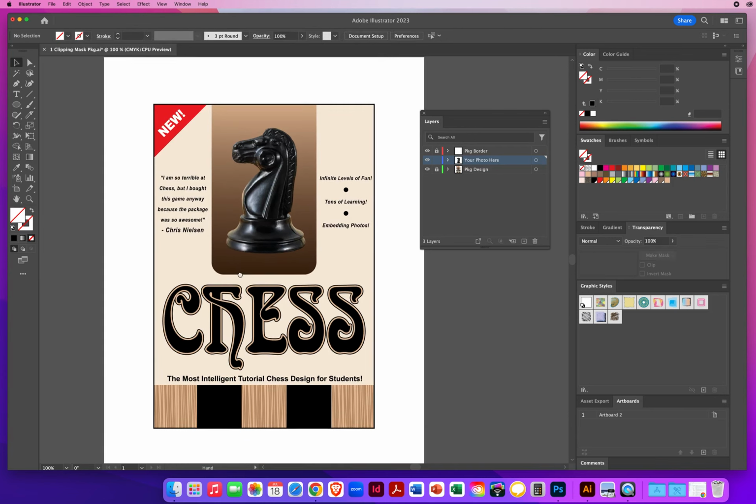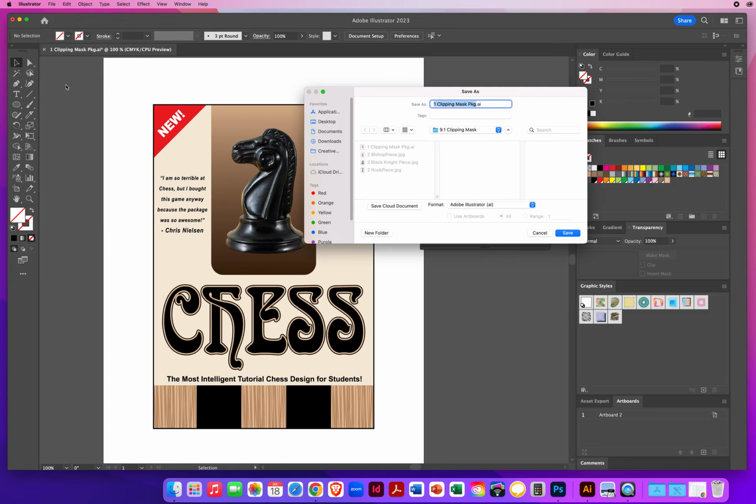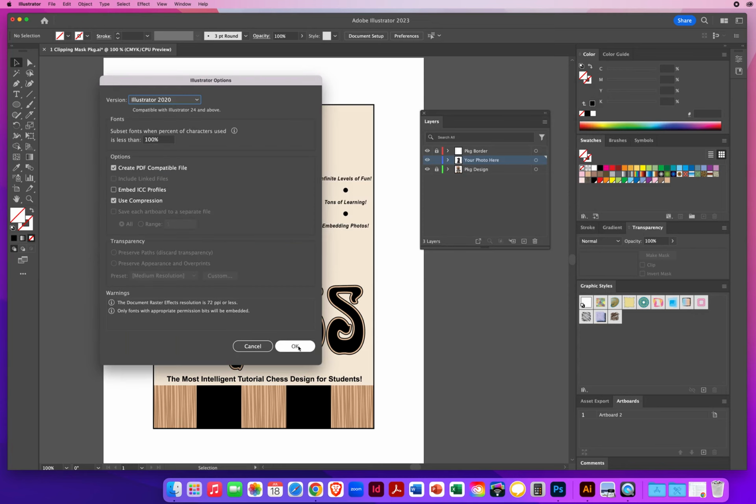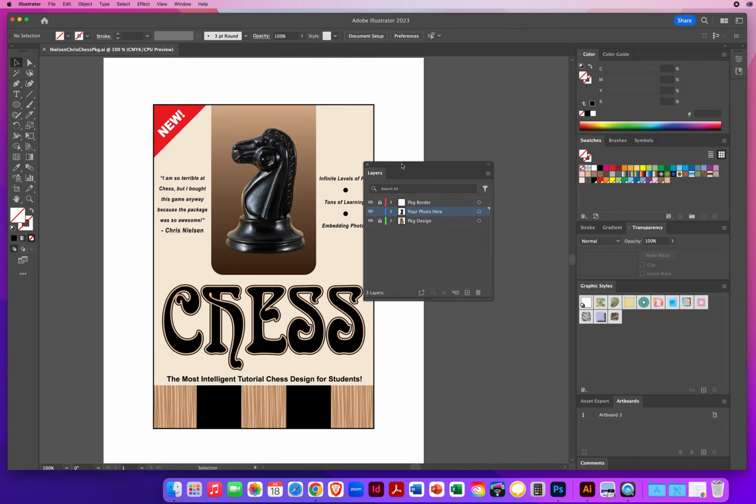This chess package is now done. I don't need to delete any layers. I will go to File, Save As, last name, first name, chess, PKG, package. On my desktop as an Illustrator file, and I'll click OK. And that is my reminder on how you use simple clipping masks.